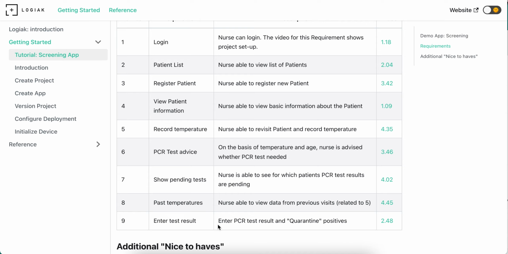So the idea of requirement 9, enter test result, is that the nurse should be able to enter those pending test results. And also the quarantine positives means let's have two lists of patients. One is the list of all patients that have tested positive and are in quarantine currently. So let's go and do that.